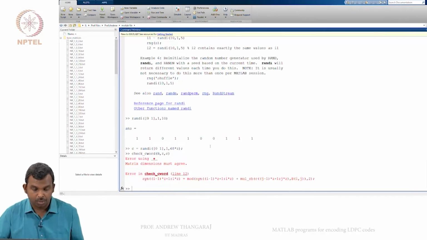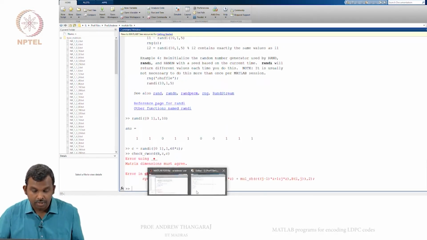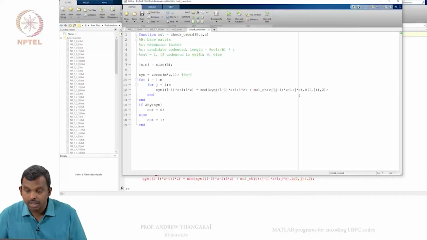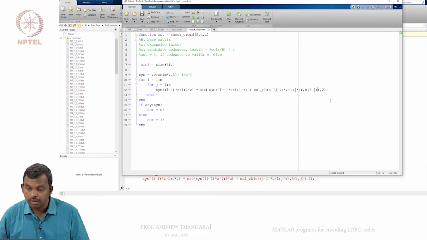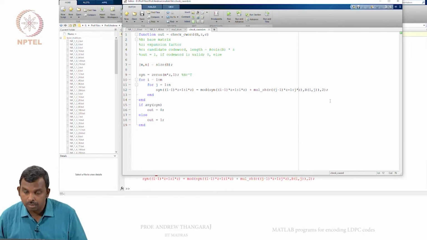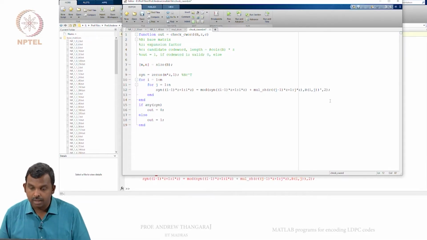Okay, so it is complaining about matrix dimensions not agreeing. So one needs to go there and then change what you get at the output here. So I think maybe I made another mistake here. So this one we can conjugate. So this, if we do, I think it should work. Let's save this.